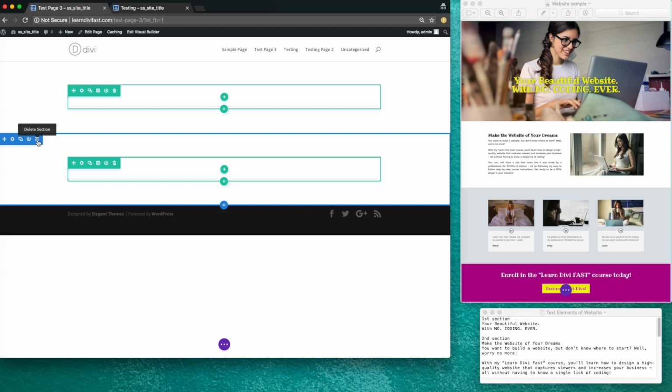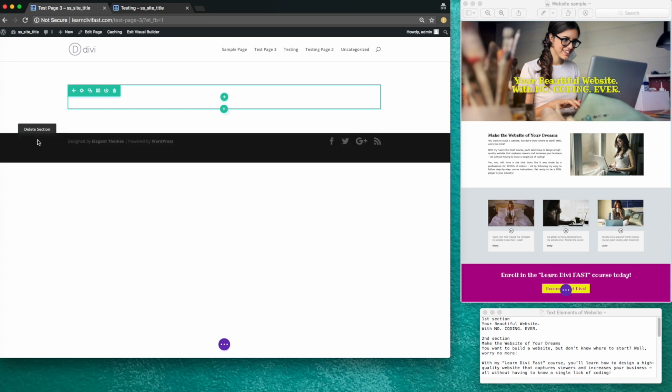This is the trash tab. So anytime you want to delete an entire section, you can just click that and trash it.